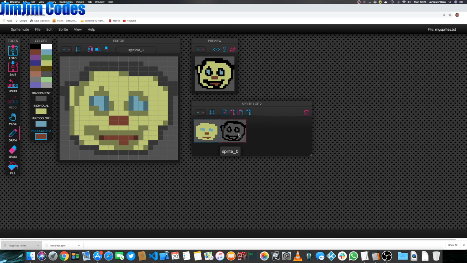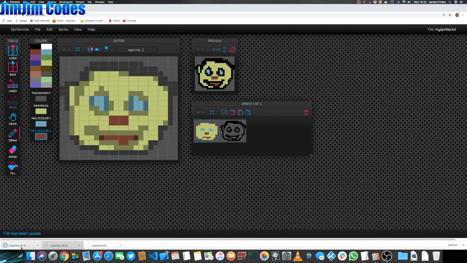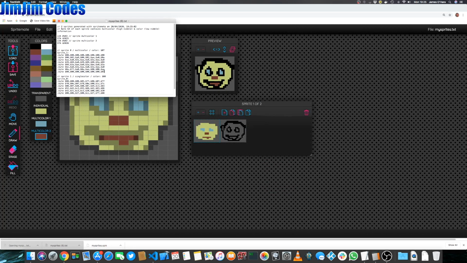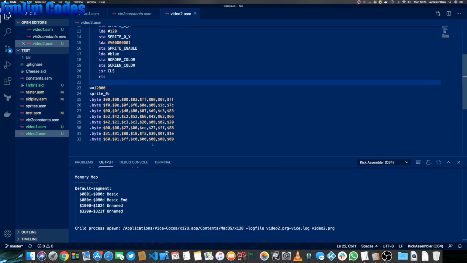Okay, so now we're done with that, we want to put that on our screen. So let's save this in assembly format. Let's do Kick Assembler hex. We get a nice text file, and we've got sprite 1 here. Sprite 0 is fine as it is. Okay, so back to our code. Under sprite 0 we will put sprite 1.